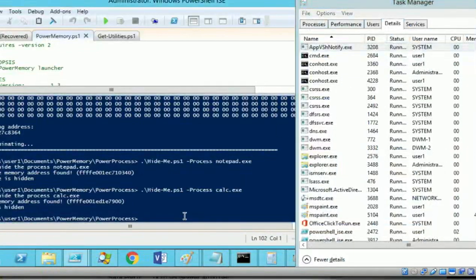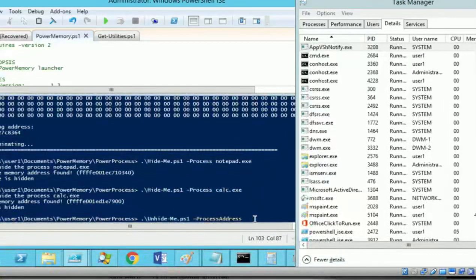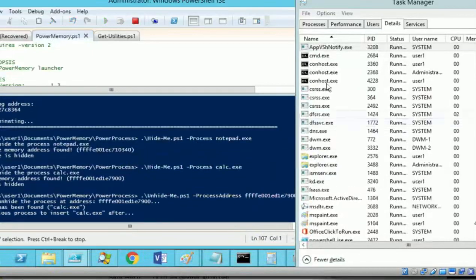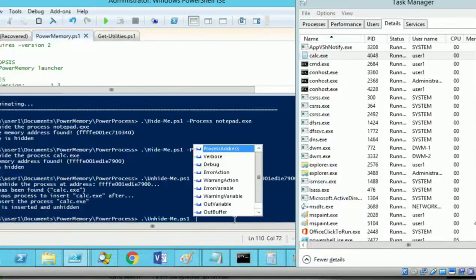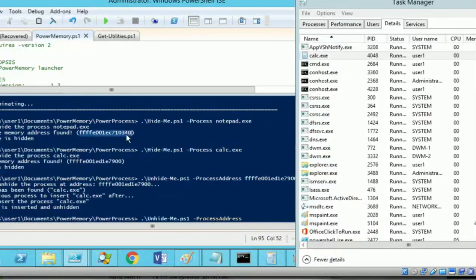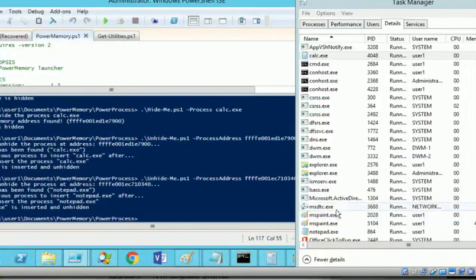So I want to unhide. I need the process address, which I know. And calc is there. Okay, Notepad is there too. Cool.